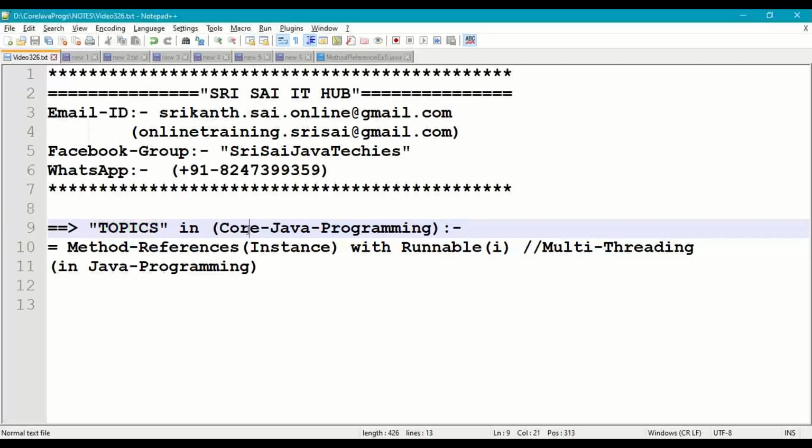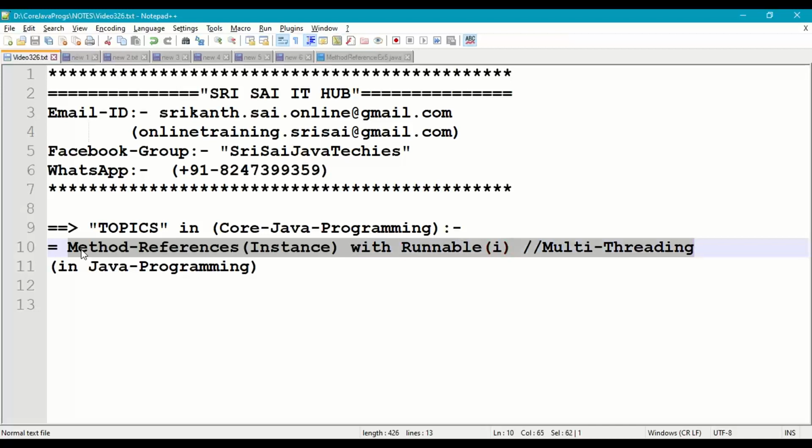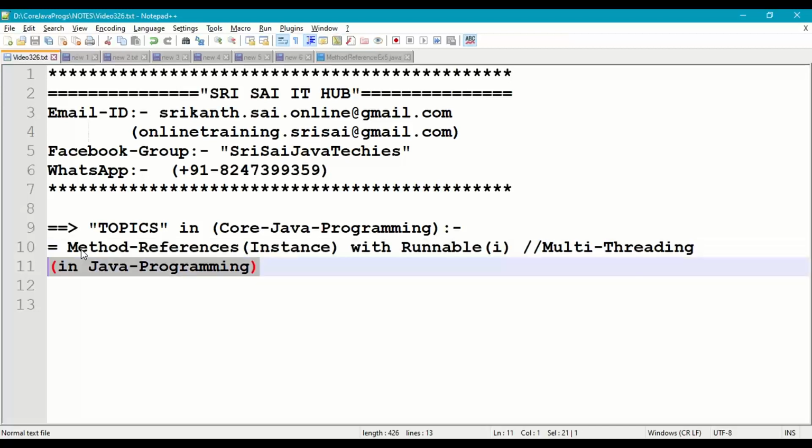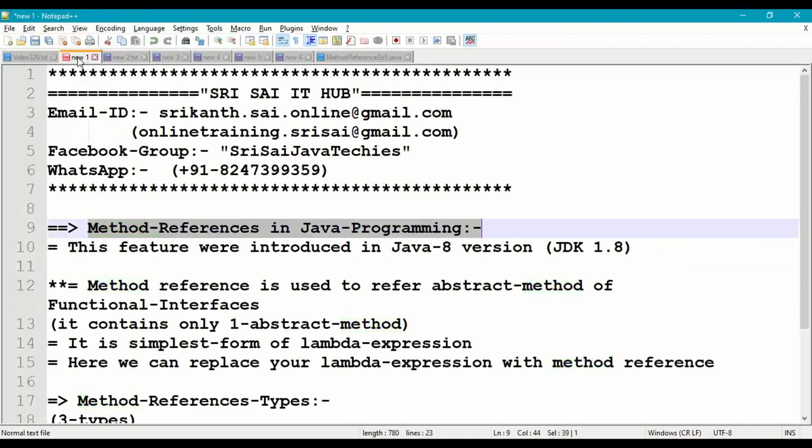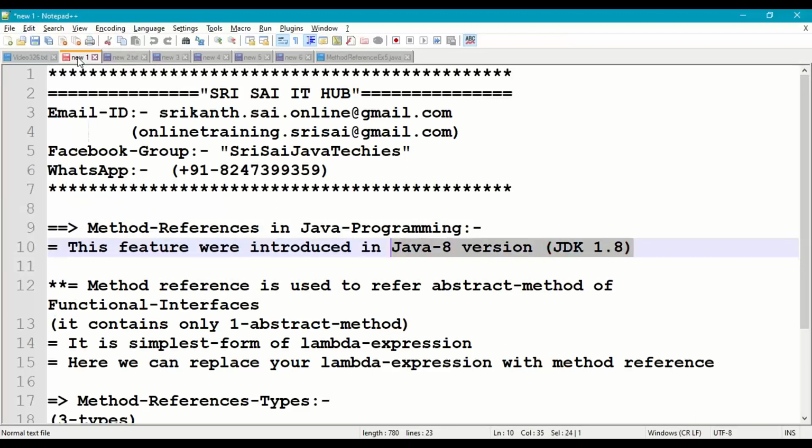In this video of Core Java Programming, we are going to discuss the following topic: method references with instance method for Runnable interface in multi-threading concept of Java programming. So first of all, what are method references in Java programming? This feature was introduced in JDK 1.8 or Java 8 version.